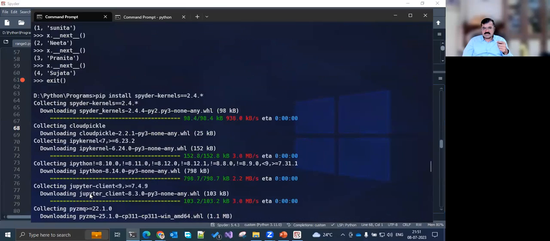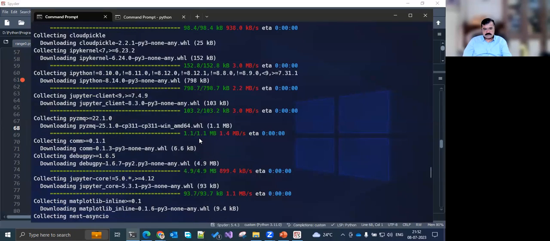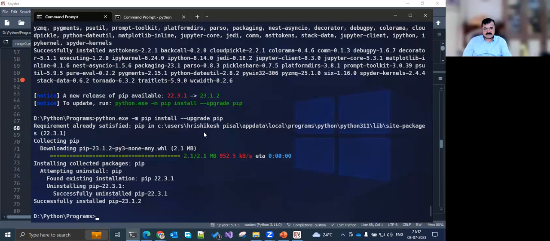Once installed, pip install spyder-kernels 2.4, because it was expecting 2.4 and above. So we said equal to 2.4.*, nothing beyond that. 4.1, 4.2, whichever is installed. It installed 4.4. That's okay, the problem was taken care of.